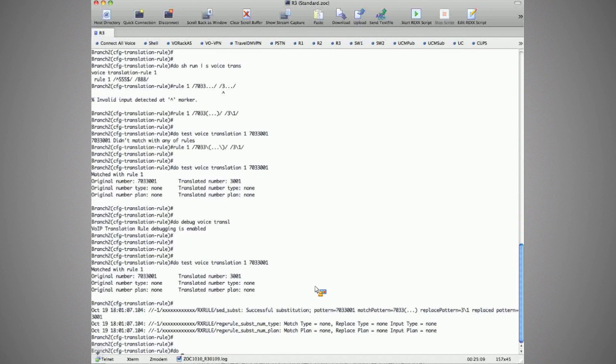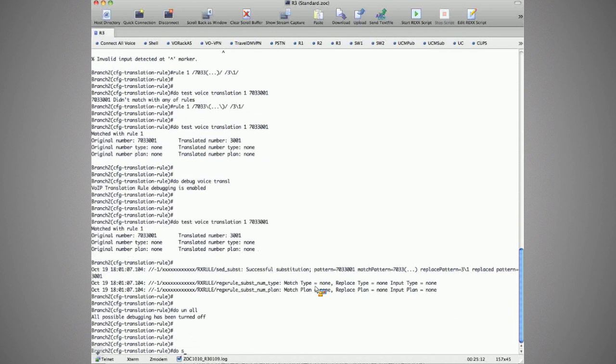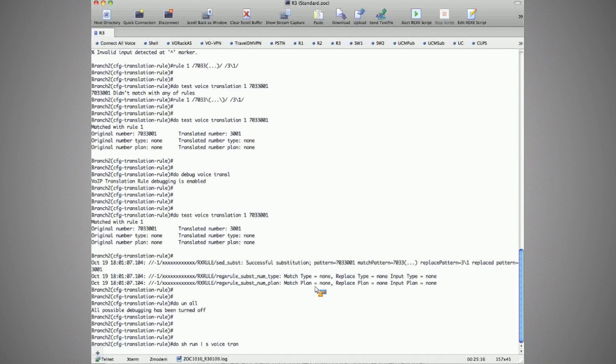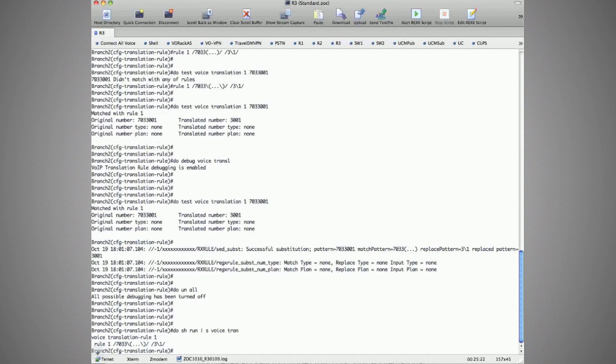Okay, so do show run pipe to section voice translation. Let's see what we have. This works just fine. However, it's pretty complex, and the only reason I did it was simply to show you the power and complexity that voice translation rules can yield.